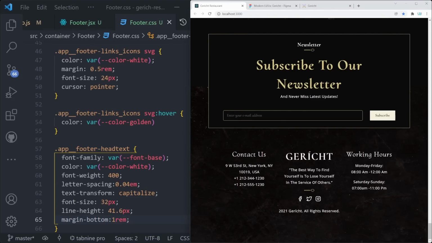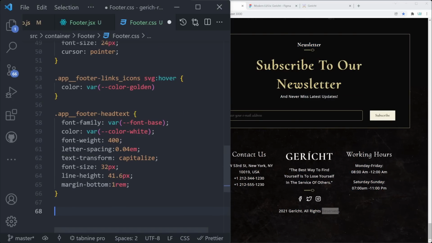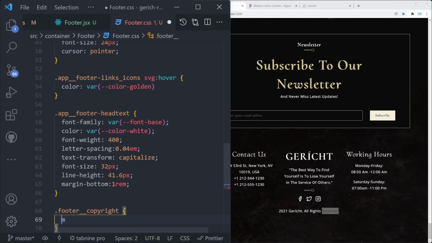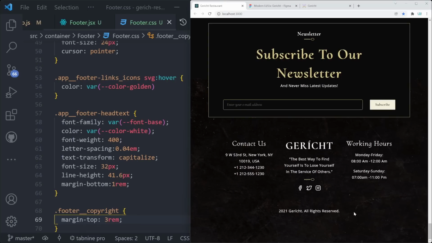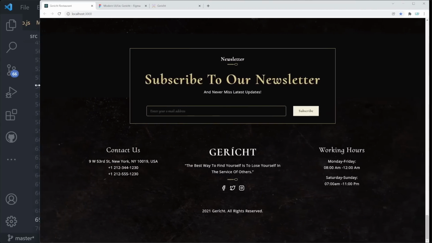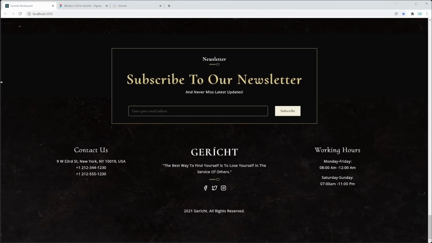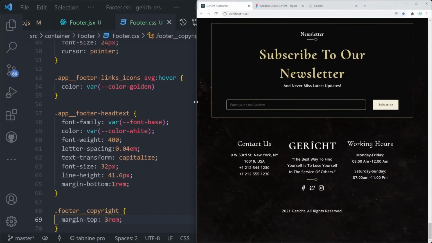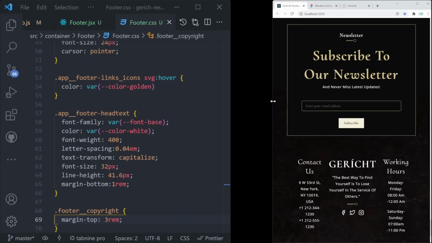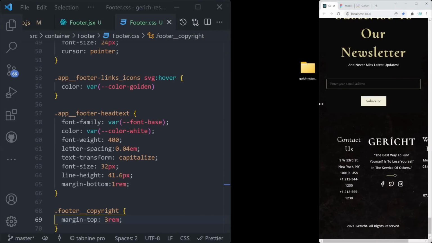There we go. Finally, let's add some space between the copyright and the actual footer. We can do that by saying .footer__copyright, and then margin-top is 3rem. There we go. So now we have a great looking footer. Of course, it's not yet going to be all that mobile responsive. It does work well on extra large devices as well as tablets, but as soon as we collapse it a bit, you can see it's gonna start to break.